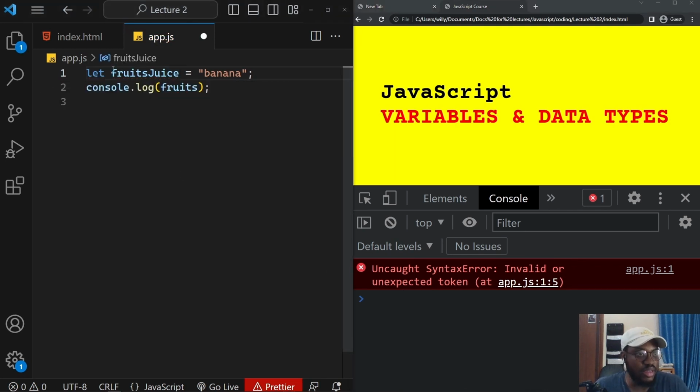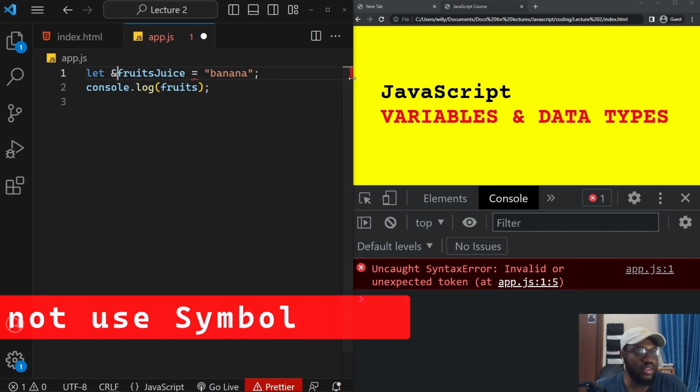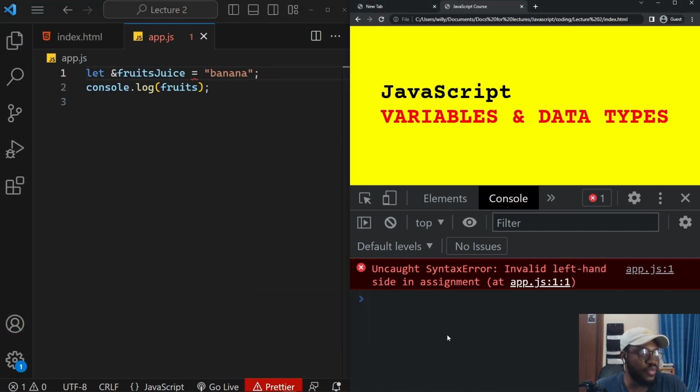Now, another one is creating variables with symbols. So you cannot do something like this. It will also give you an error. This is not allowed as well. So refresh, and you can see it's not allowed.